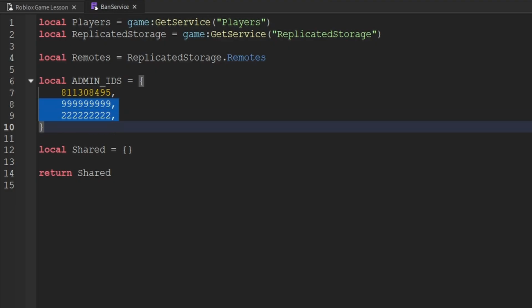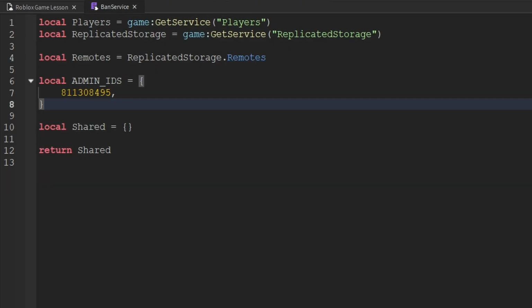Now, of course, I don't need to use these other two IDs, so I'm going to go ahead and remove them. But feel free to add all of your other admin IDs inside of here, and also make sure to remove the IDs from here as well if you remove any of the admins from your game.